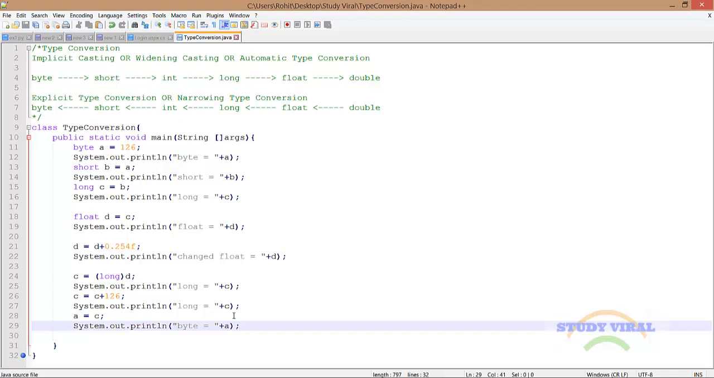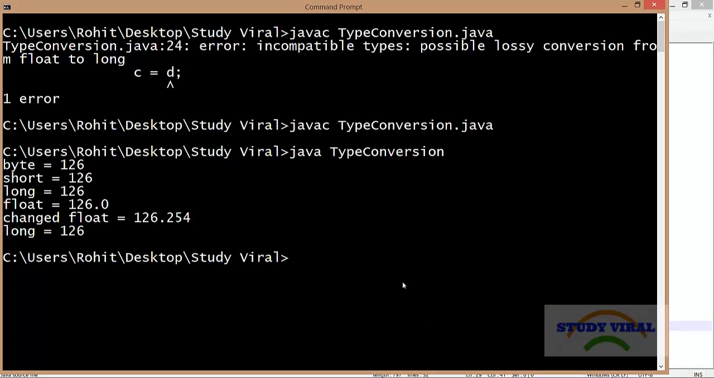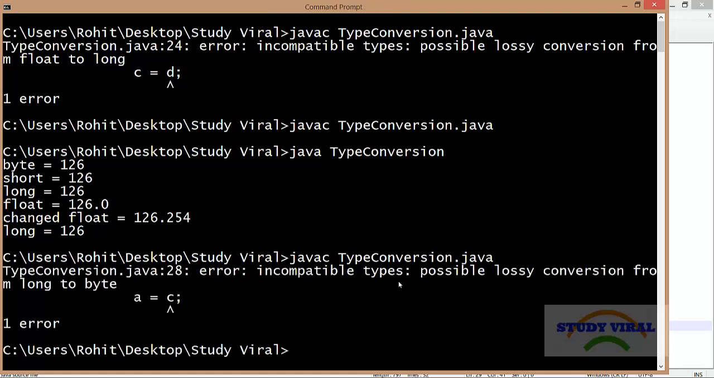Now 126 plus 126 is near about 252, and when I convert that 252 value to byte, the smallest data type, then let's see what will happen. I think it's 252 something. I can be wrong. Okay, now first of all it gives me an error message. What is the error? Incompatible types, possible lossy conversion from long to byte.